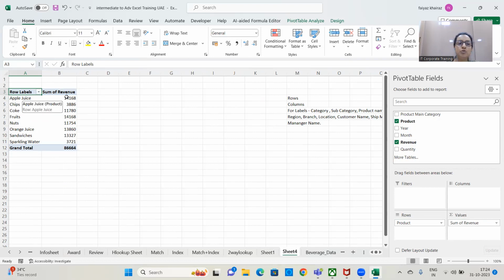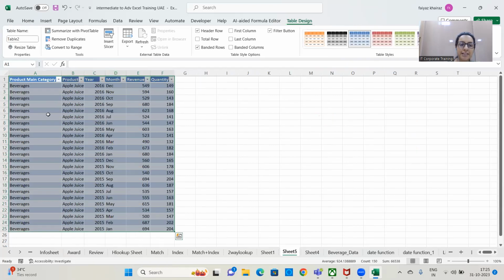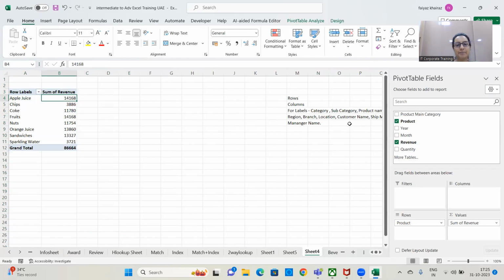Now, though apple juice is appearing just once in this pivot table, it is a concise value. So if I double click on this, it will give me the items which have made up this value. Can you all try this much?